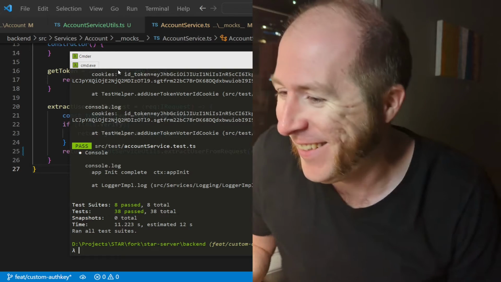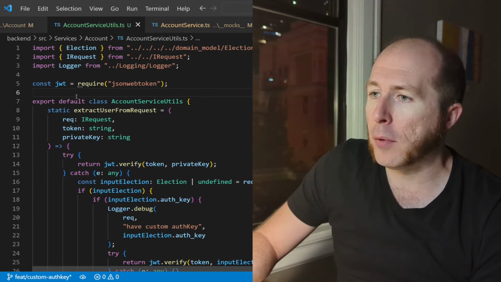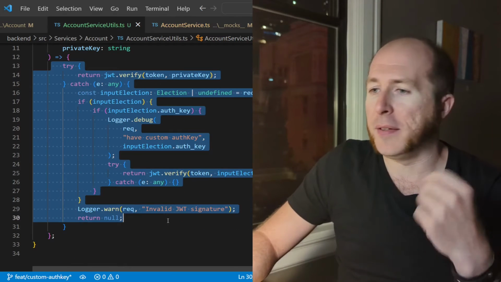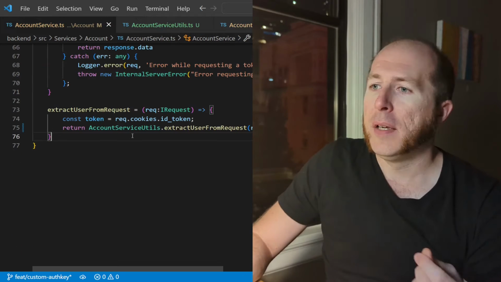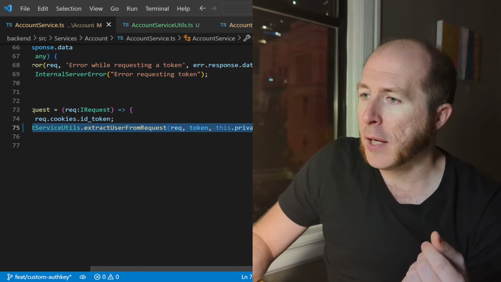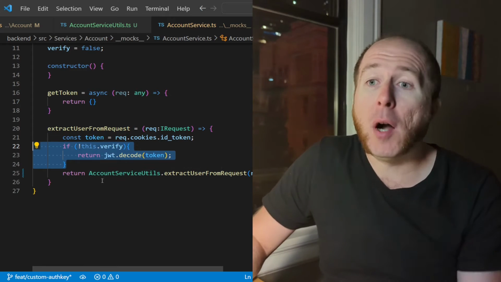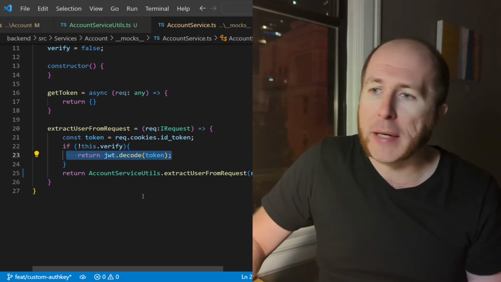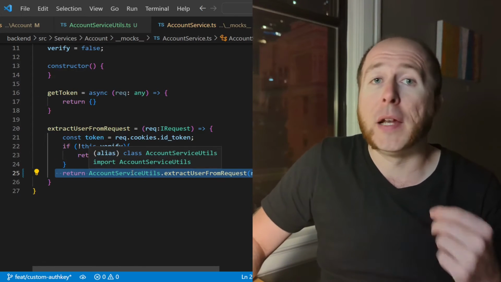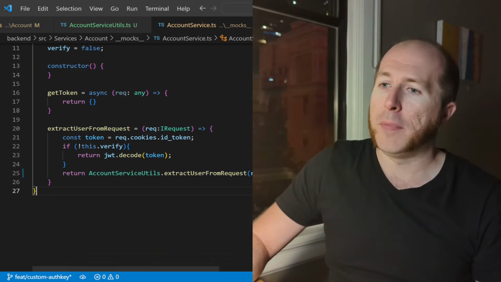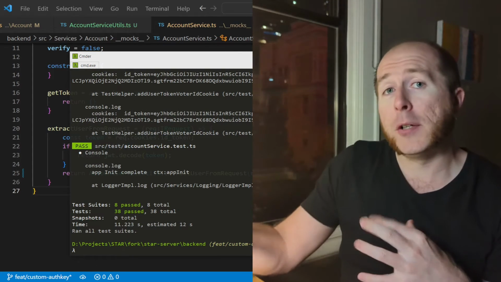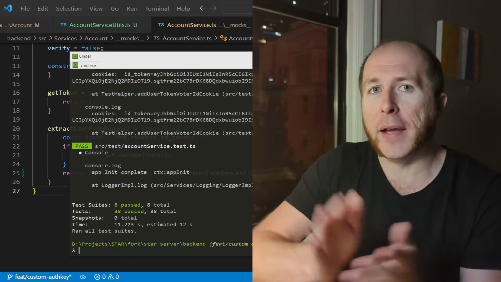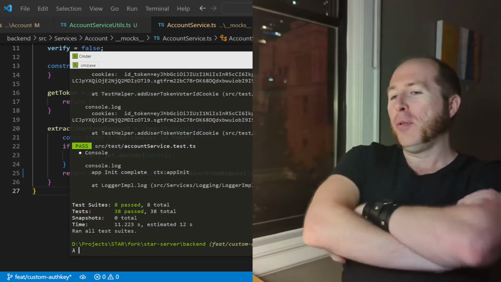Oh, it works. So pretty straightforward. I just created this static method inside account service utils. This has the exact same logic that I had put before. Inside the account service, I'm just calling that method. Then in the mock, similar to before, if we haven't set verified to true, just decode the token, don't worry about it. But if we have asked to verify, then I just call that exact same method. So now we've got a passing test. We've got some extra logic in the account service that is the same both for the production and mock version, and it is passing. Whew.